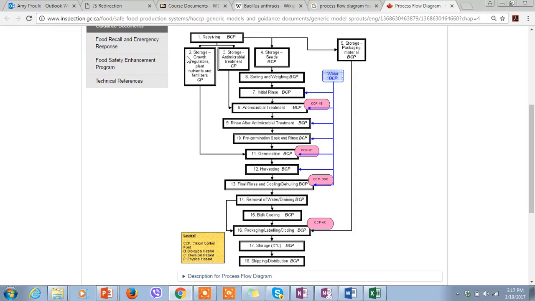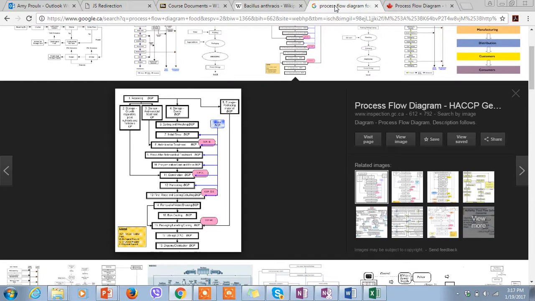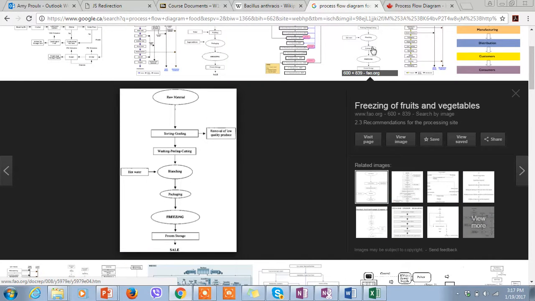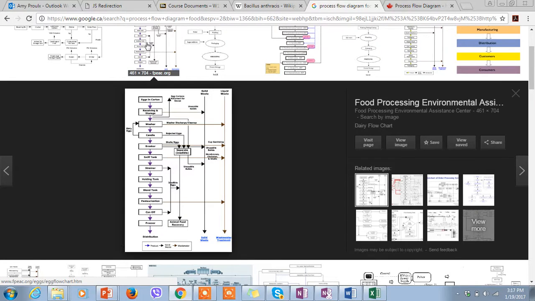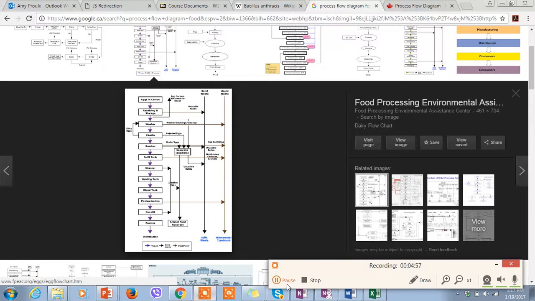And again, if you type into Google process flow diagram, there are a wide variety of different examples that are there to give you some inspiration. And of course, if you have questions, you are always welcome to get in touch with me and ask specifics related to your specific product and your specific project. Take care, and we will talk to you again soon.